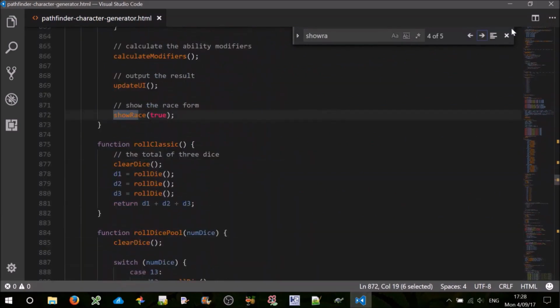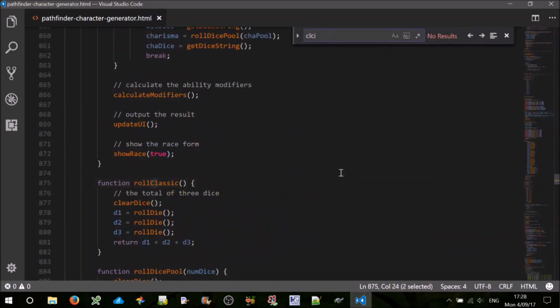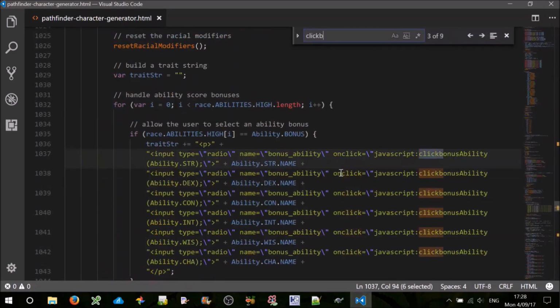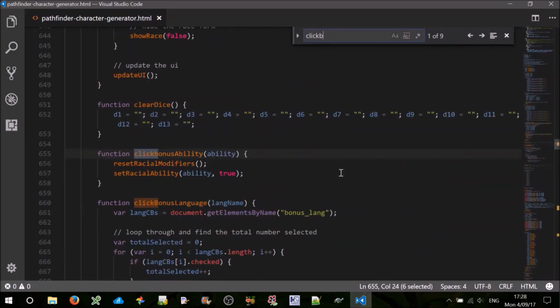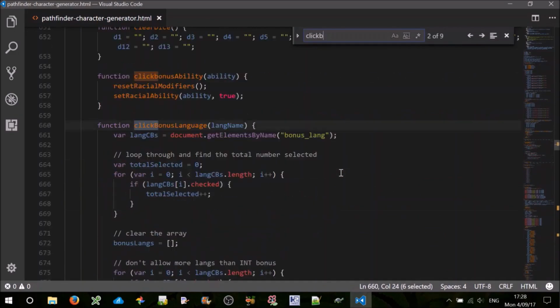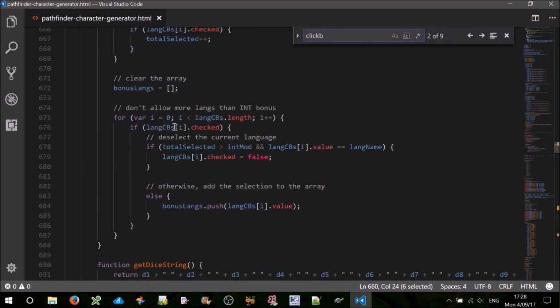Show the race form, that's fine. When we finish clicking the bonus languages, it could happen, couldn't it? Click bonus languages, clear the array, don't allow more languages than int bonus. So yeah, they could have clicked the final one here.